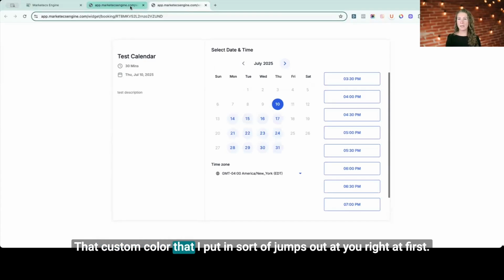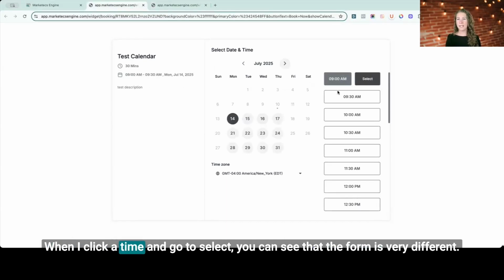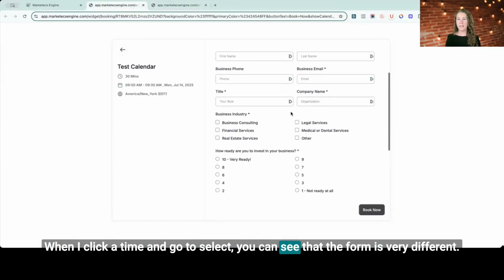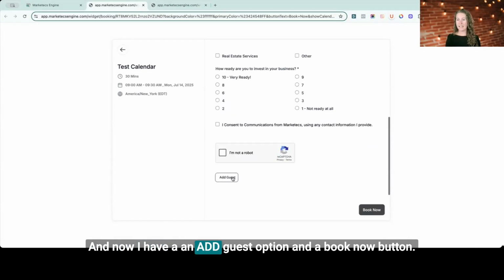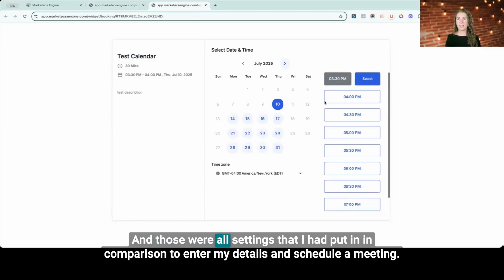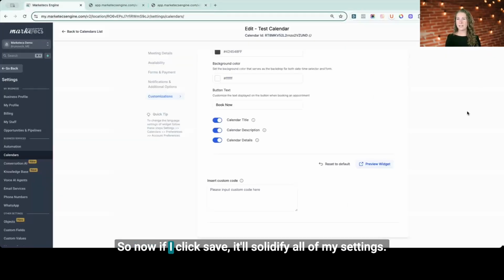That custom color that I put in sort of jumps out at you right at first. That's one of the biggest differences. When I click a time and go to select, you can see that the form is very different. And now I have an add guest option and a book now button. And those were all settings that I had put in comparison to enter my details and schedule a meeting. So now if I click save, it'll solidify all of my settings.